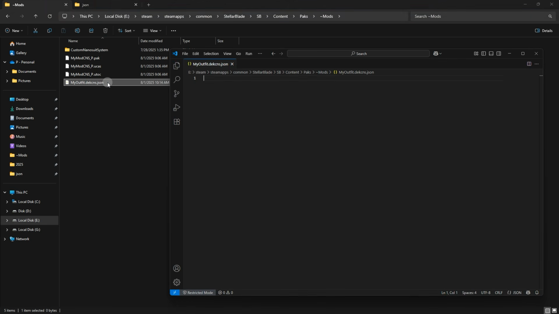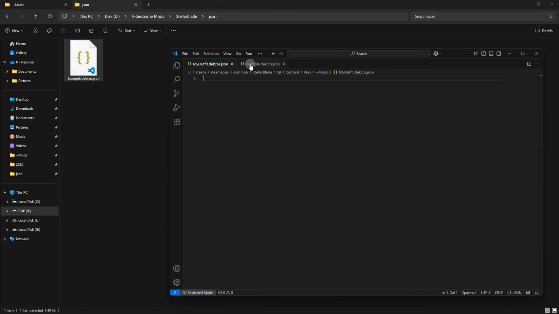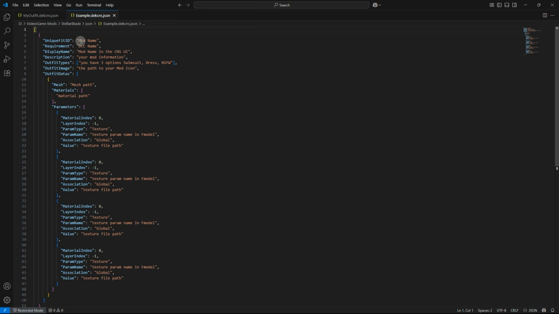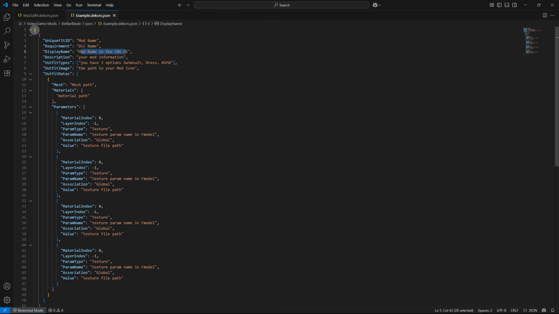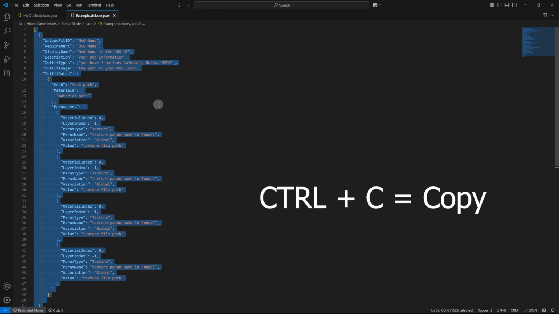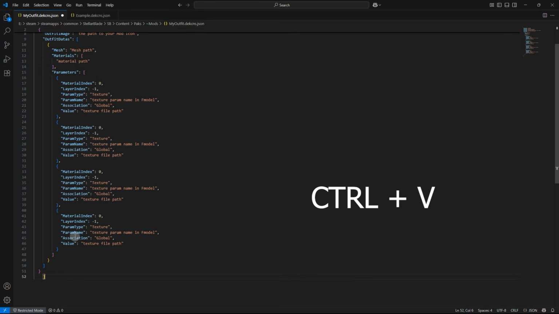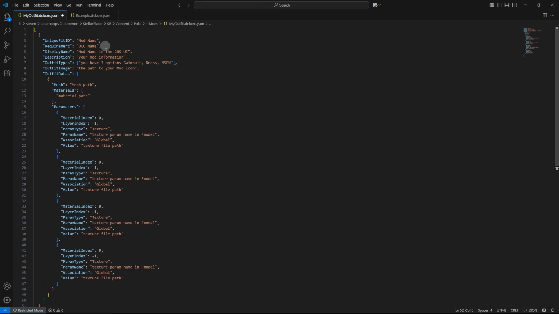What I recommend is this. Open both your mod's JSON file and the example template file. In the template I made, you'll see comments next to each section explaining what to do. Just select everything in the template file, from the first line to the last line. Then press Ctrl+C to copy it. Now, go to your JSON file, select the first line, and press Ctrl+V to paste. Now we are ready to break this down and fill in the correct values.